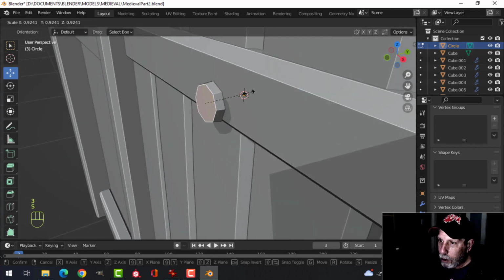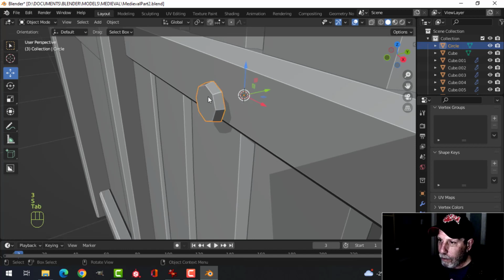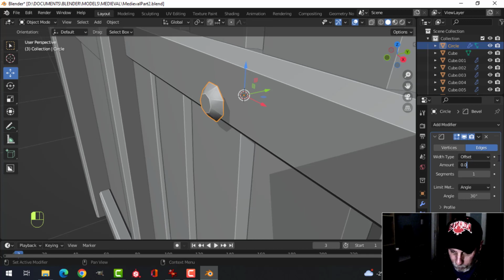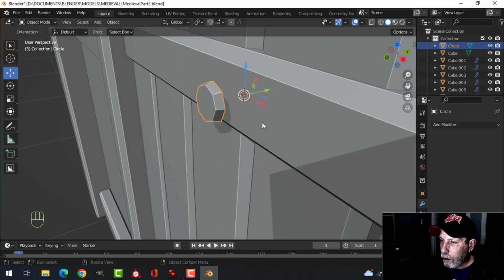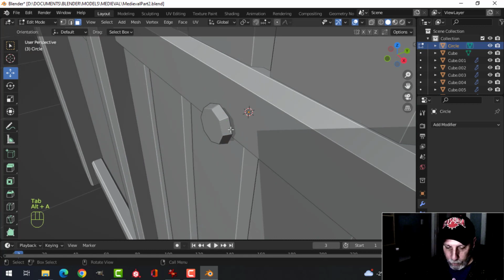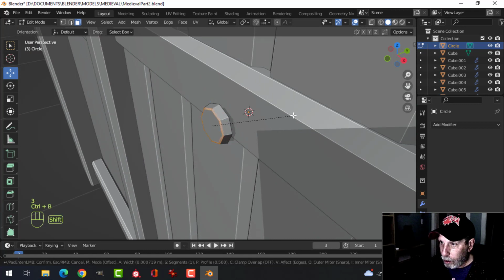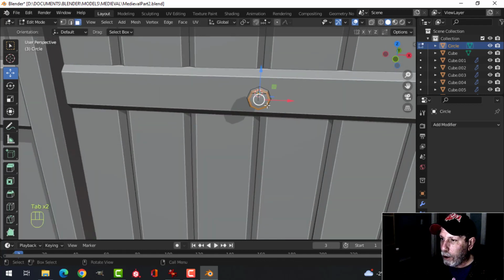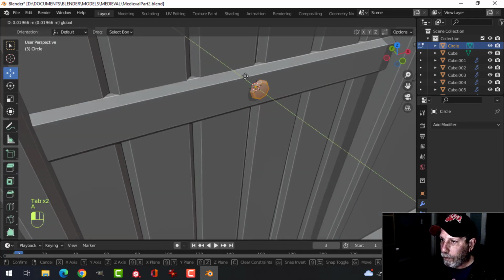And maybe I'll just scale that down and shade smooth with auto smooth. I think I'll do a bevel on it though of 0.01. See how that looks. It almost looks like it's too much for it to handle anyhow. So maybe instead I will take this and just Control B myself and put a segment or two in there. I just want that basically. That's good enough.